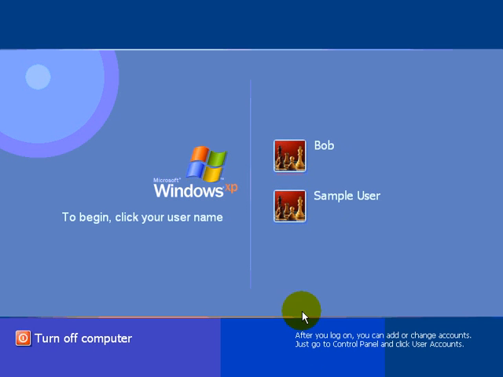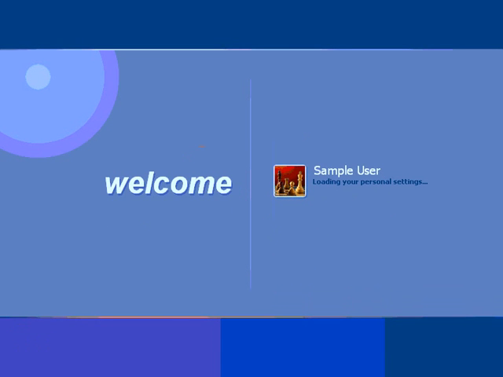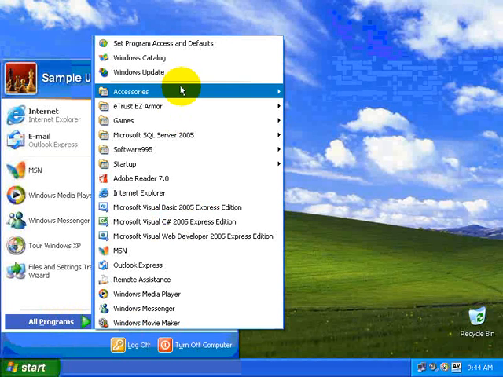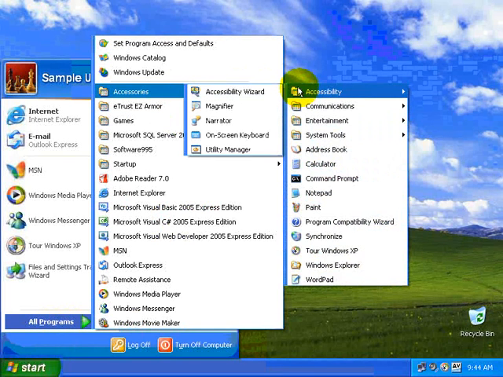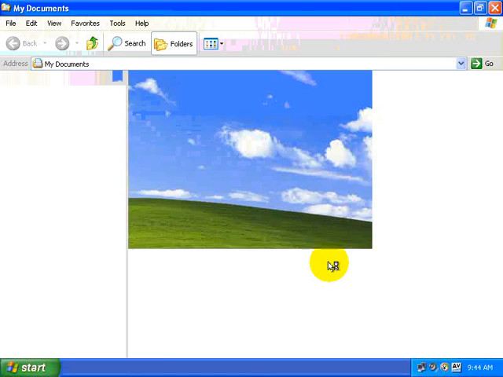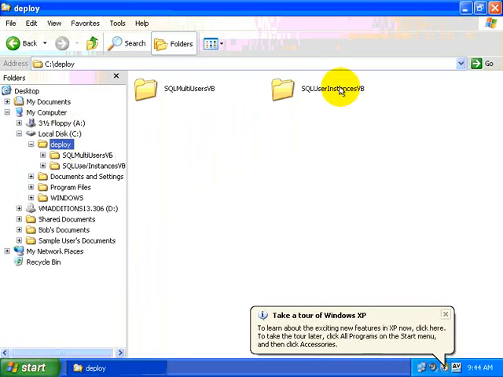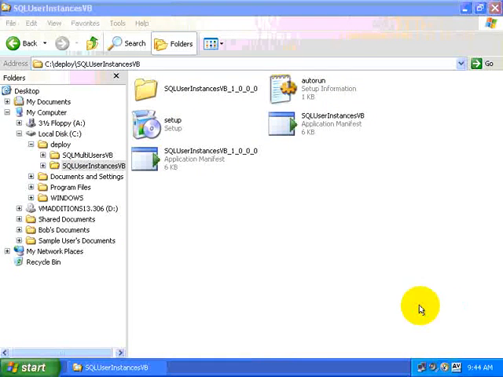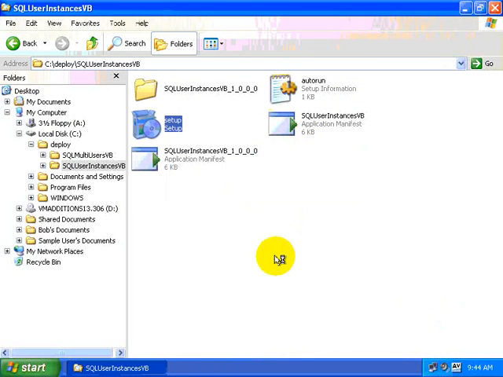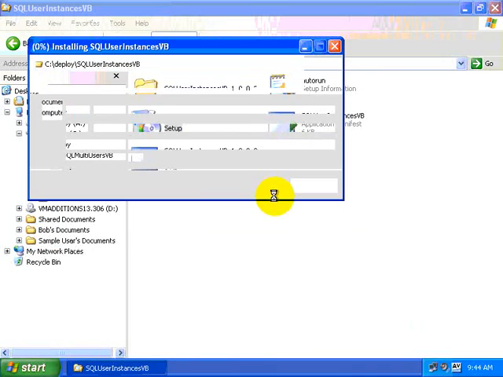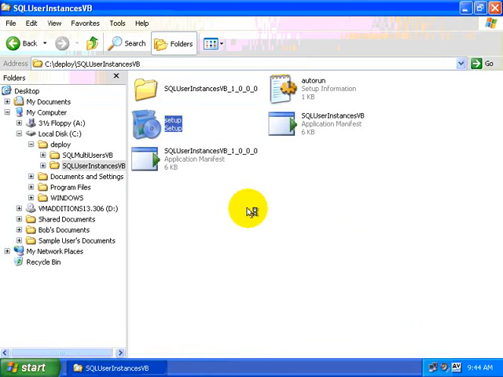And after we've rebooted, you can see we have our new user, the sample user. Let's go ahead and log in as him, and let's try to install our application for this user as well. We'll go to Windows Explorer, My Computer, find the Deploy folder. Let's get rid of the Take a Tour, and we'll go to Setup. Click Install. It'll install the application for us, and we'll try to launch it.